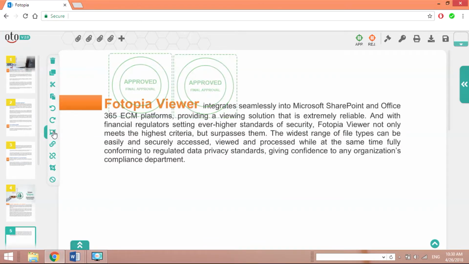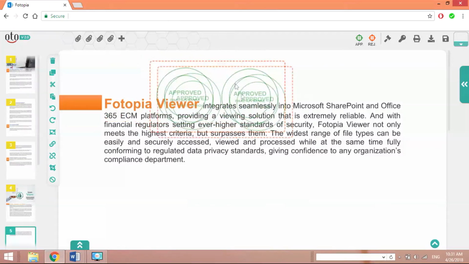You can also group the stamps together by clicking on Select, and then left-click and drag until both stamps are highlighted, and then click on Group, and this red frame appears, indicating that the two stamps have been grouped. Now you can move them together.